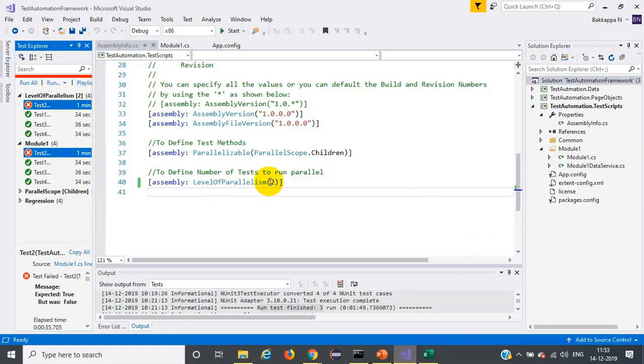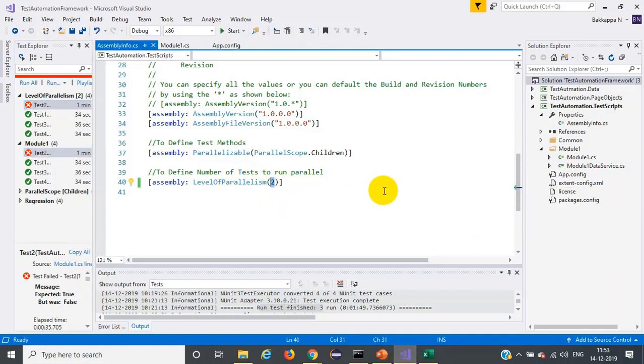You can execute 15 to 20 browsers at a time, and it will work fine because I have already tried it and I'm already using this framework. That means 15 to 20 test cases you can execute at the same time.